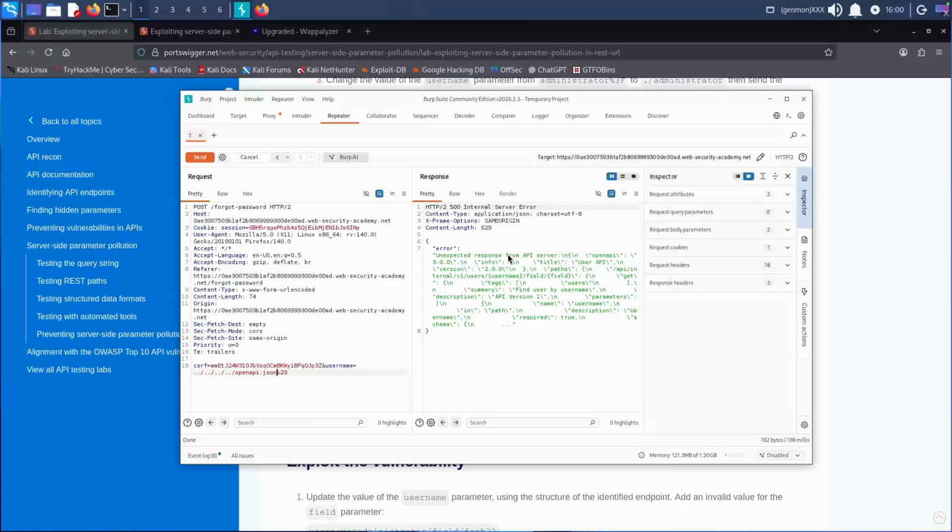We have the unexpected response from the API server, but there is something interesting in the OpenAPI file, which we got: the API internal v1 users, the username and the field, and we have to mention the field here and the username. So we know the username already, which is administrator, but now we have to find the field. So our goal is to find the field in the URL parameter.